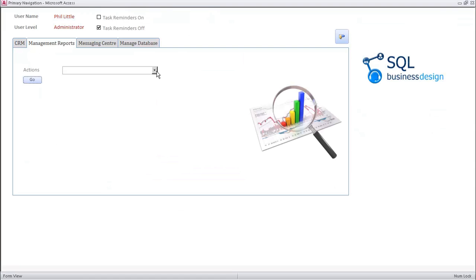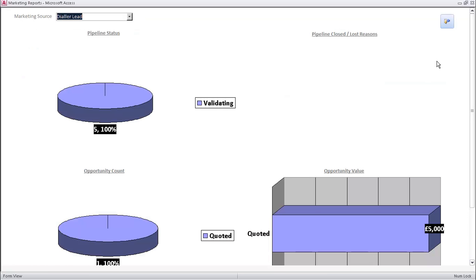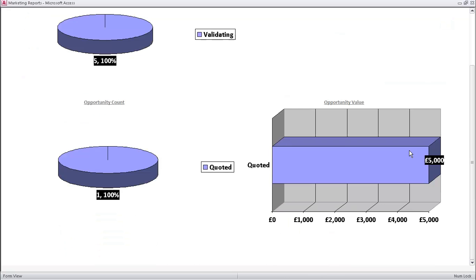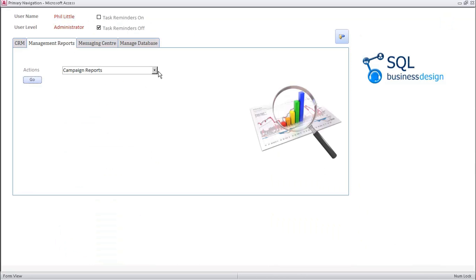Okay, so a quick look at management reports. Not going to be a huge amount of information here at the moment because it's only a single user. If I go into campaign reports and have a look at dial a lead, we can see here that I've got one opportunity that's been quoted and the value is £5,000. So that's where we can basically see what I've got in my pipeline and all the stages there as well.